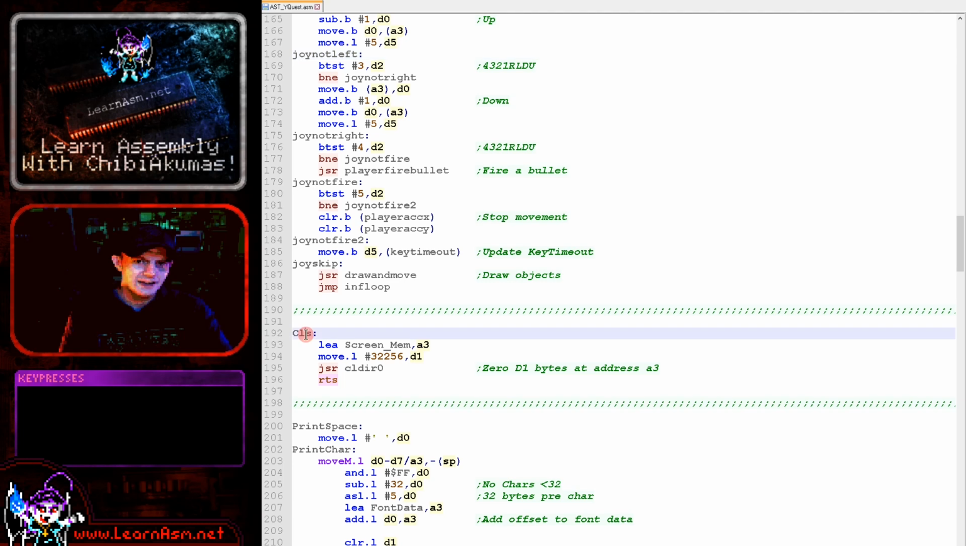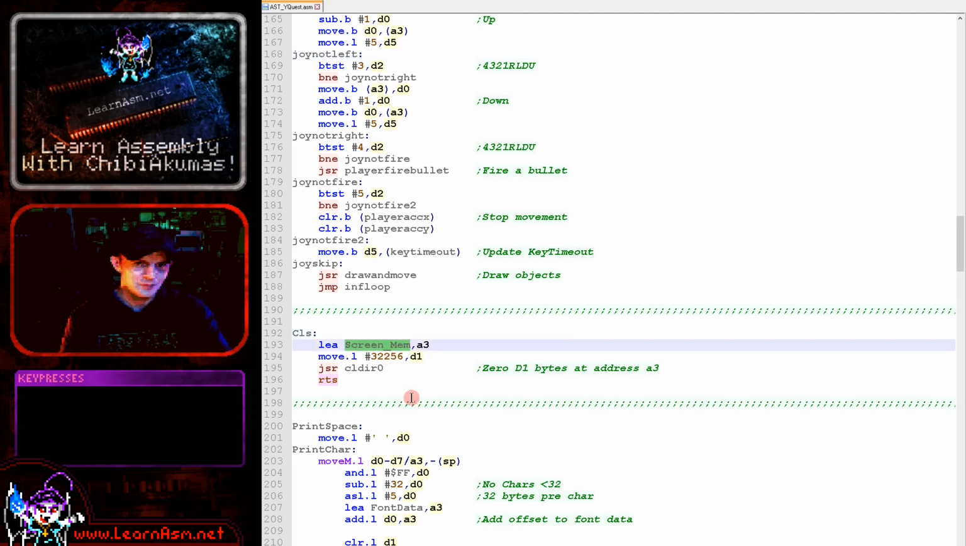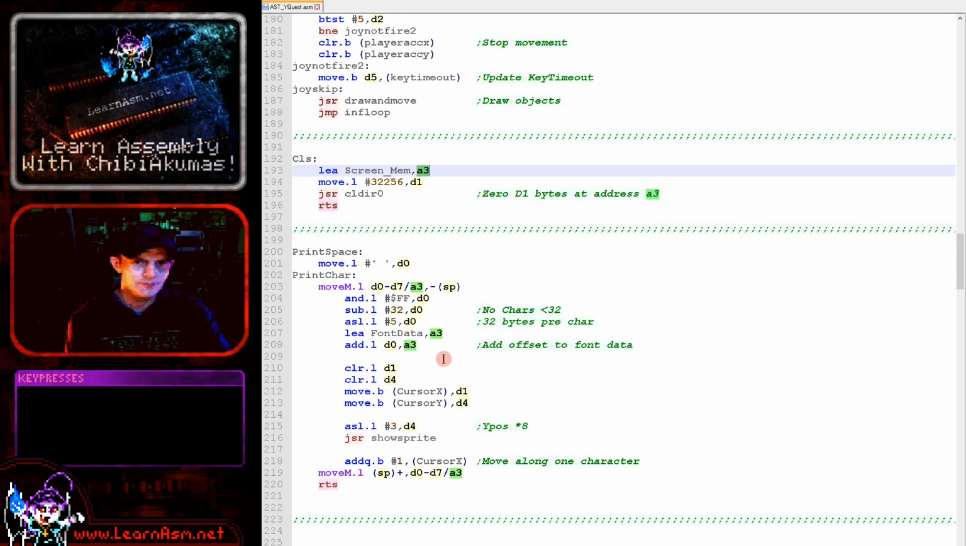Our clear screen routine here is very simple. All we're doing is we're getting that memory address of the screen, and we're writing all the bytes back to 0 here. And we're using CLDIO, which is a common clear routine, which just clears D1 bytes from memory address A3 there. That's a simple routine I use.